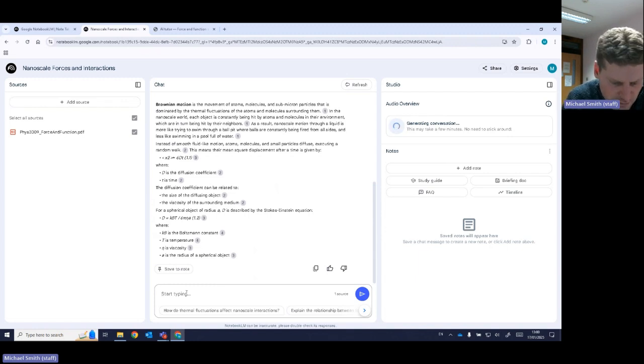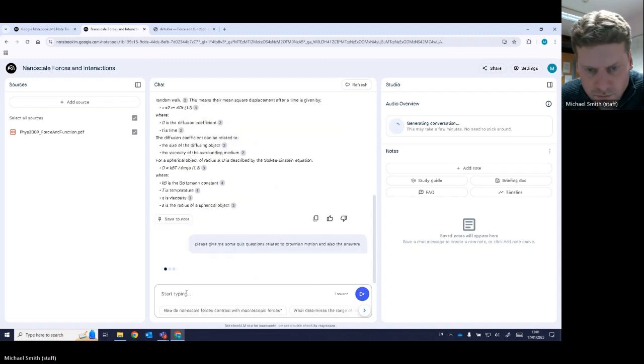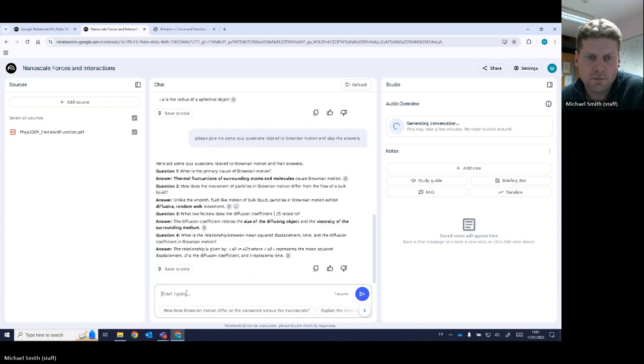So you can say, please give me some quiz questions related to Brownian motion, and also the answers. So you can see there that it's giving me some basic questions. As well as giving you basic questions, it's also giving you answers to those questions and pointing you to the places that it's got that from.